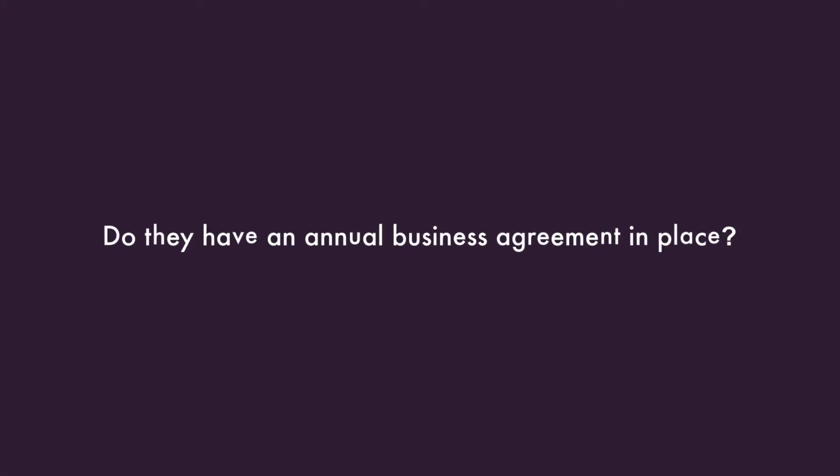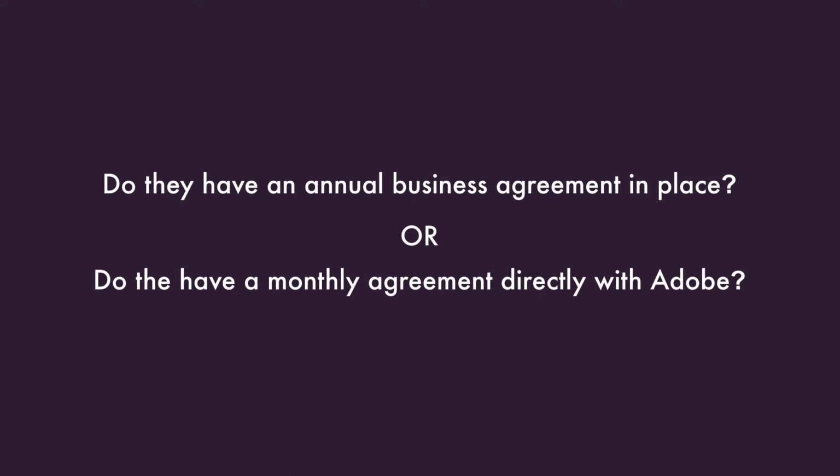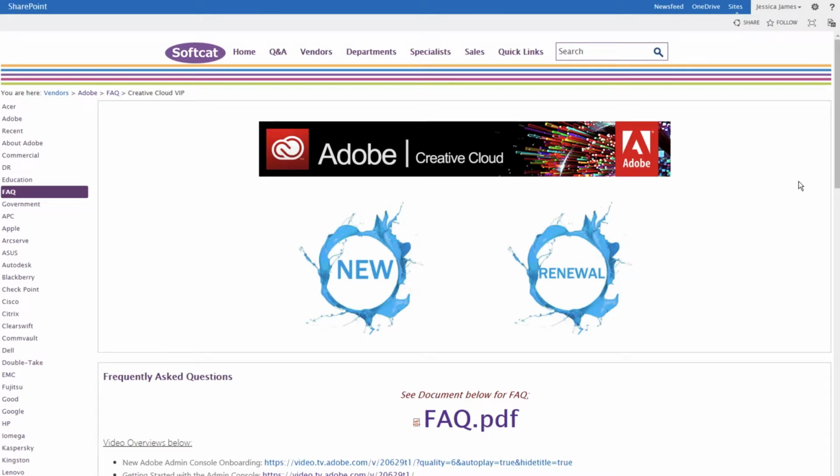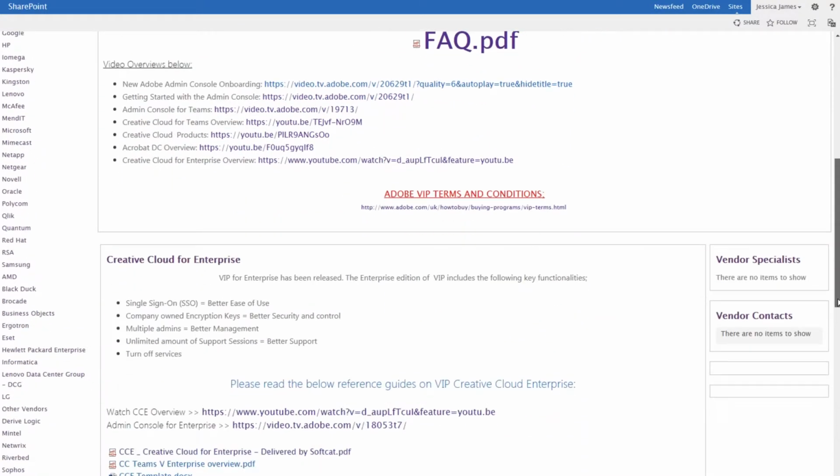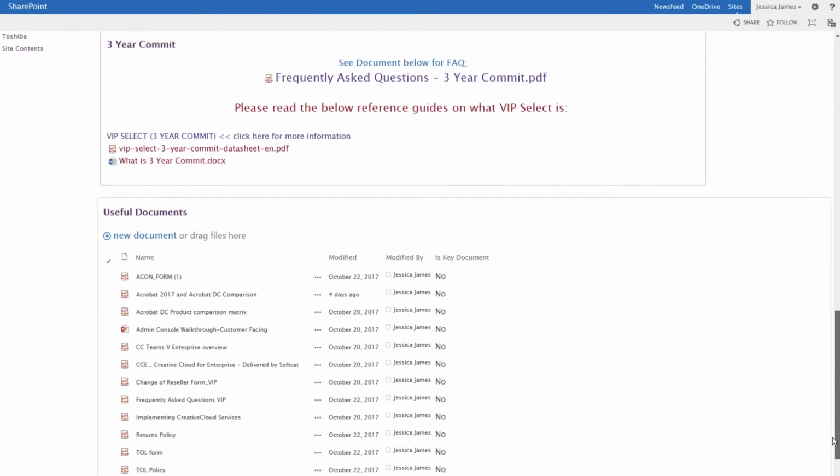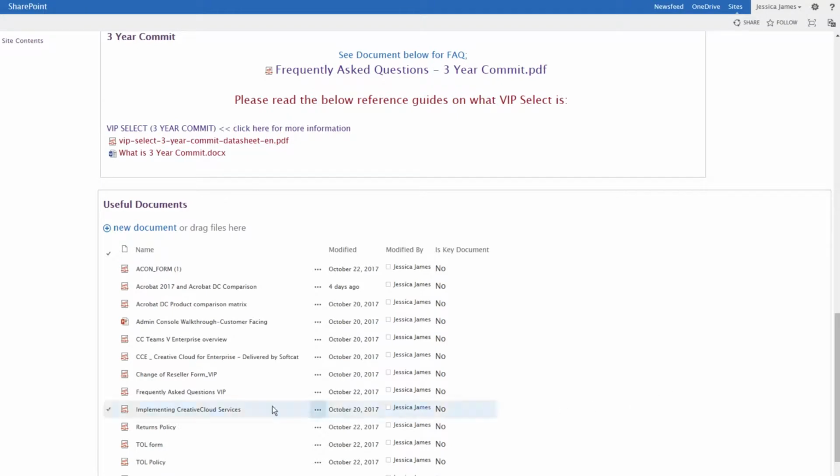Do they have an annual business agreement in place? Or do they have a monthly agreement directly with Adobe? If they have an annual agreement, ask them to complete the Change of Reseller form. This form is found on the Adobe SharePoint page under Useful Documents.